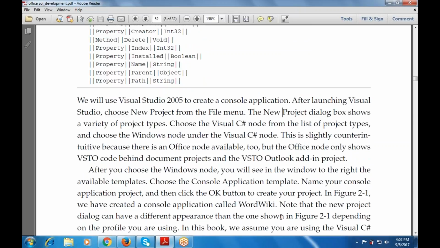Note that the New Project dialog can have a different appearance. After you choose the Windows node, you will see in the window on the right the available templates. So choose the Console Application template. Name your console application project, then click on the OK button to create your project.